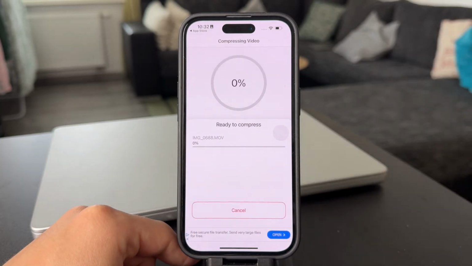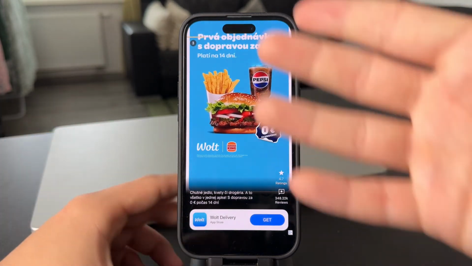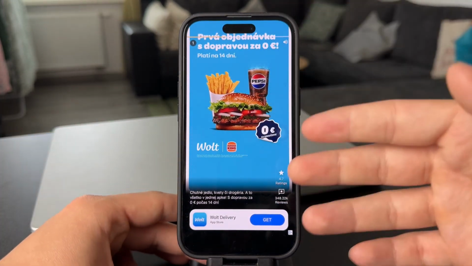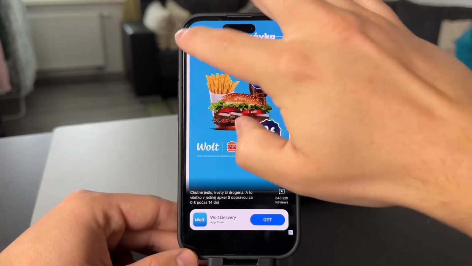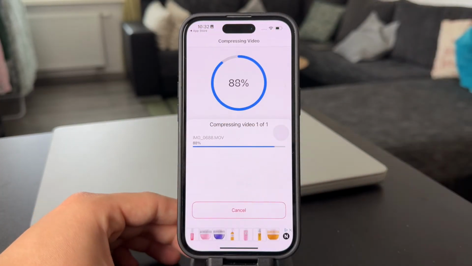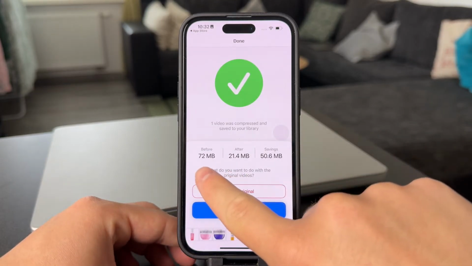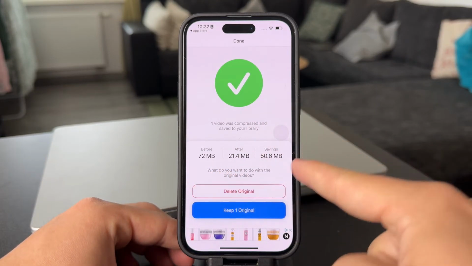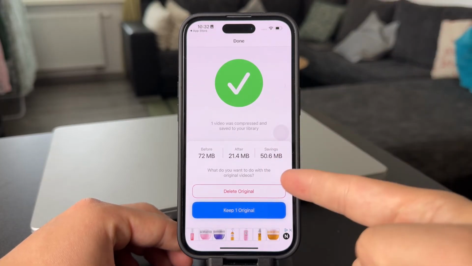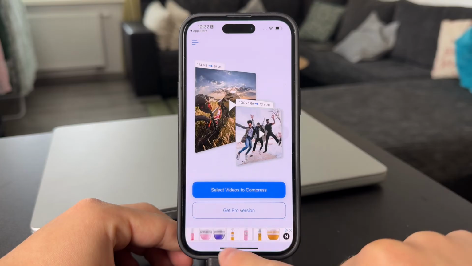You're going to click on compress and then the video, after an ad apparently, is going to become compressed and smaller in size overall. So it's going to be pretty useful. You just have to wait for it. So you can see before it was 72 megabytes. Now it's 21.4. So we saved 50 megabytes, right? So I'm going to just keep this one original.